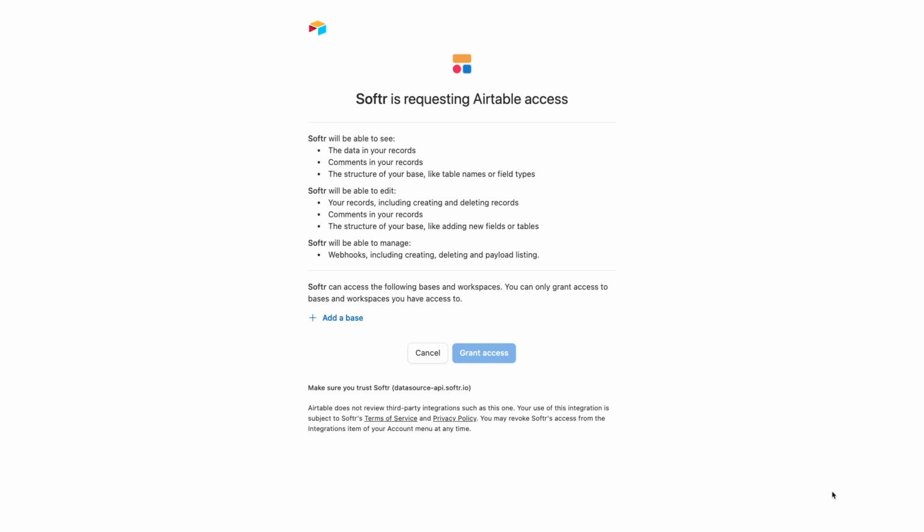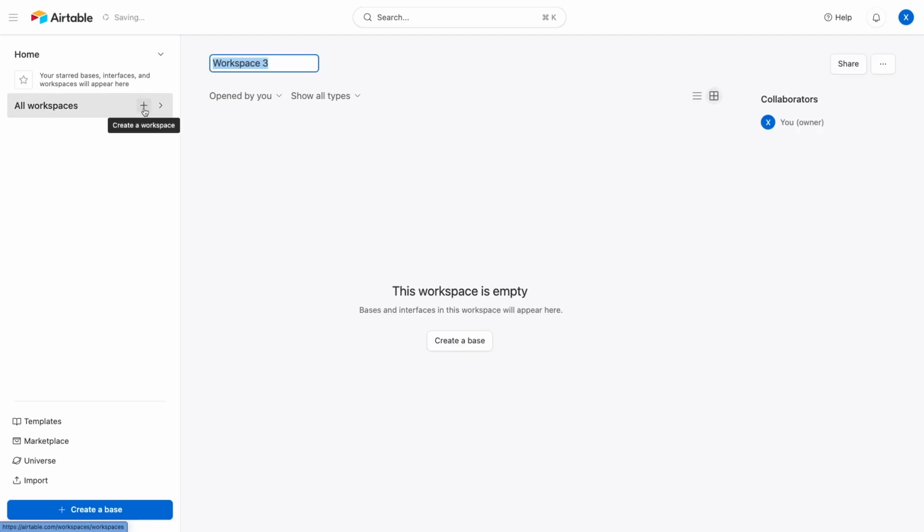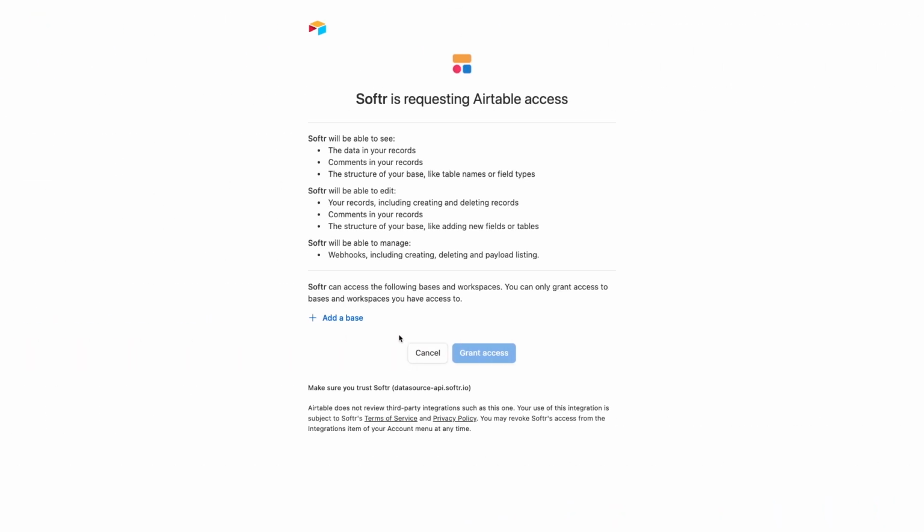Next, you'll need to grant Softr access to the workspace in Airtable where you want to store your app's database. Open up Airtable in another tab and create a new workspace to use for this project. But don't create a base just yet. Softr will provide a template base that you can copy later on. Once your workspace is all set, let's go back to Softr.